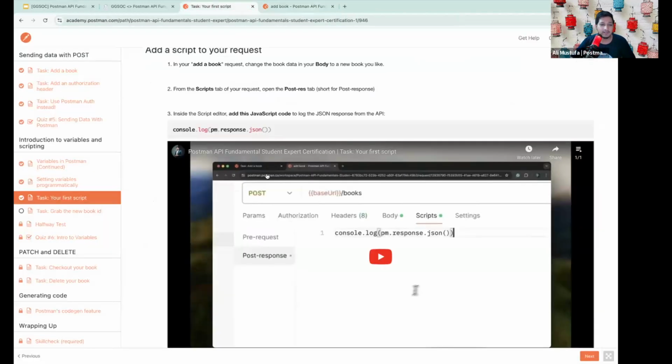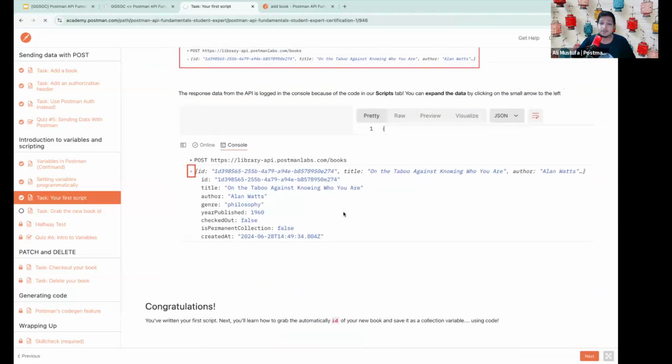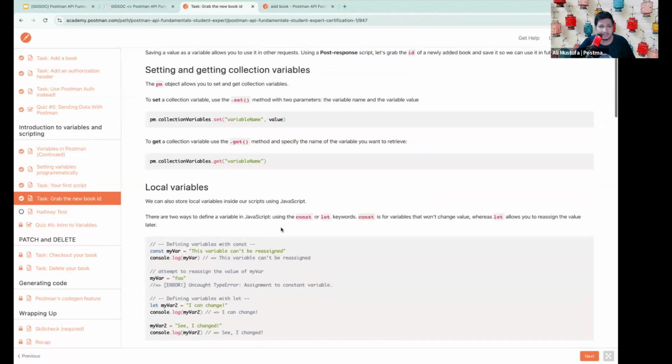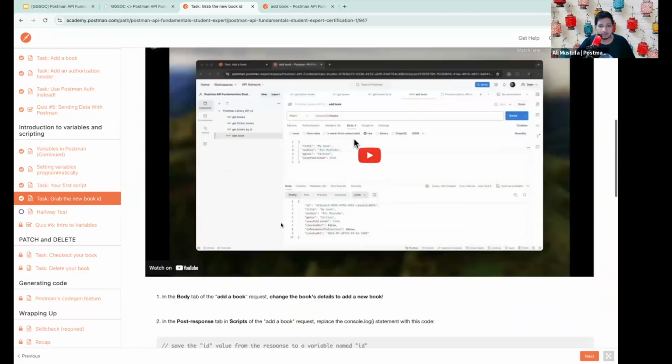Exactly. So let's go ahead and write a script to automate this particular thing. What we are going to do is save the ID in a variable named ID. And then we are going to use that UUID to reference it anywhere else. Like for example, in update book, we will need that UUID, right? So yeah, exactly. For that, we are going to use something called set variable. So again, the pm.collectionVariables.set method, which will allow us to set a variable via scripting. Let's go ahead and do that.